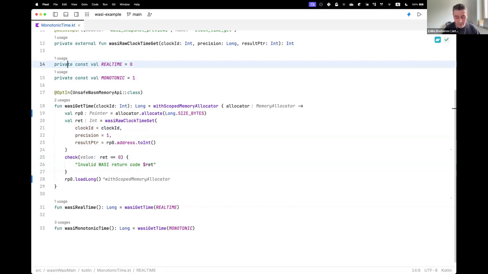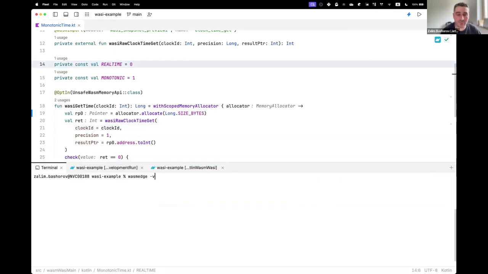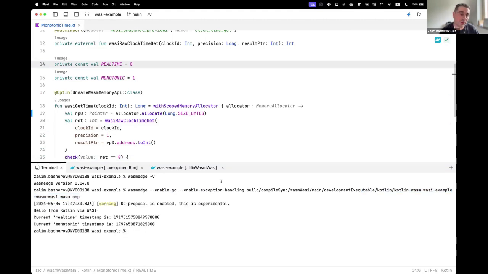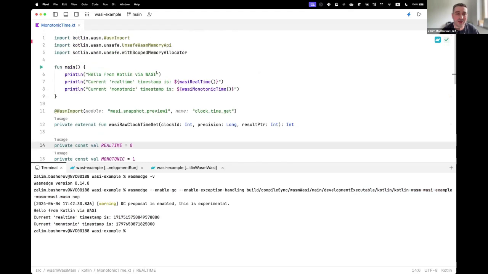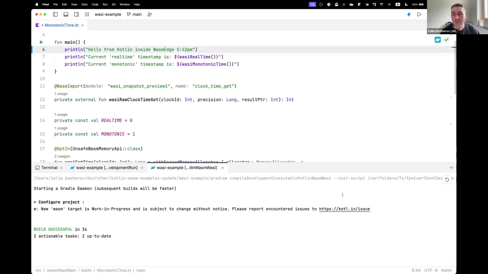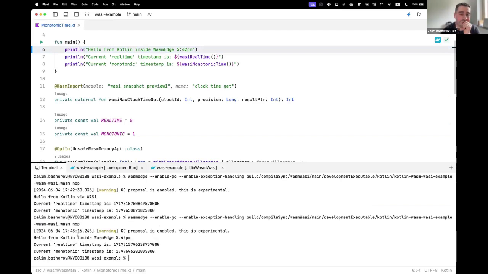Let's compile it and run it in WasmEdge. We use 0.14 here. So we provide the enable GC and enable exception handling options, and the path to our Wasm file. Yeah, it looks like it's working. Nice. We can change something to make sure it's not fake. It's right, and the current time, to make sure it's not hard-coded. Let's compile it again, and okay, works.